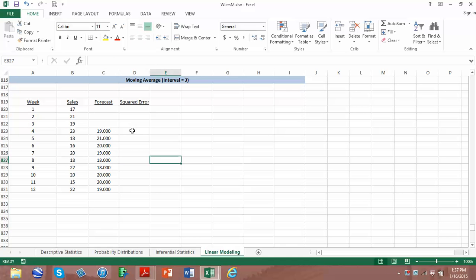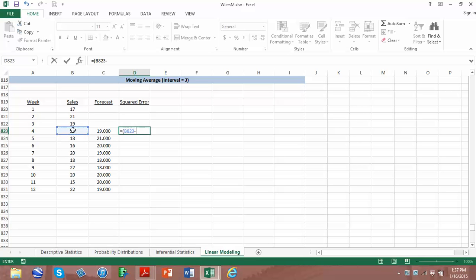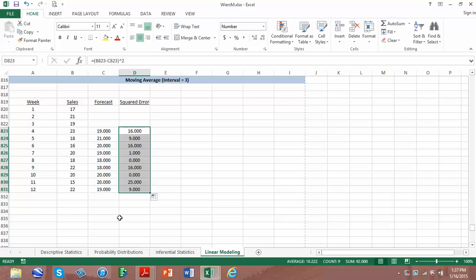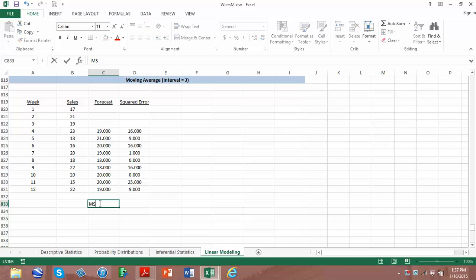And now we can calculate a squared error to see what the difference is between the actual sales and the forecast. So we'll say error, sales minus forecast, and squared. Good. Center and 3 decimals. Drag it down. And then we can calculate the average to measure, in a single number, how much error there is. It's called the mean squared error.